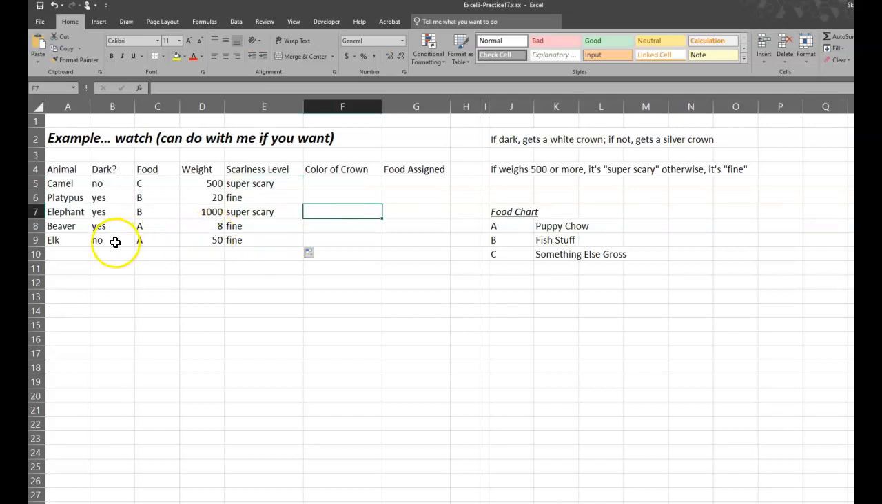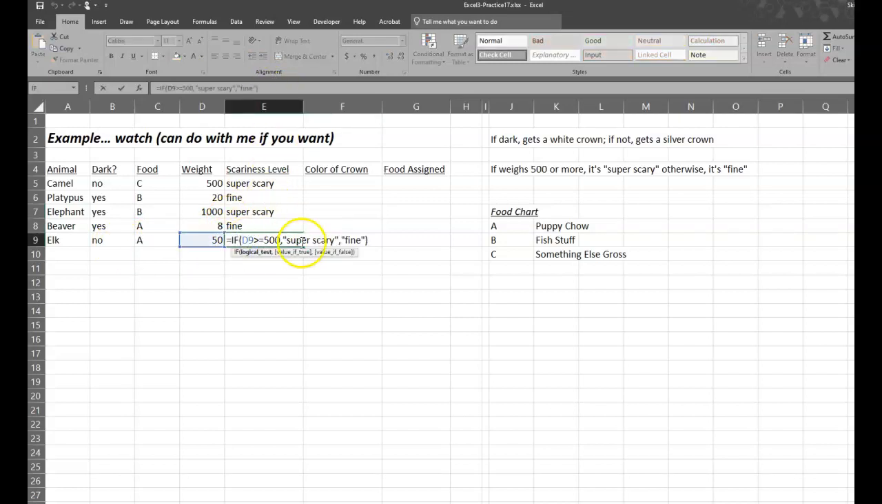And if you want to double check your formula, you're going to double click in the box. So I'm going to double click on E9. And here it is. So it says if D9, which is this number that's lit up, the elk, is greater than or equal to 500, super scary. And if not, this is the false, fine.